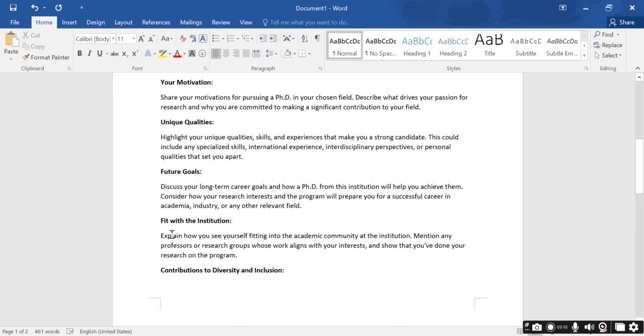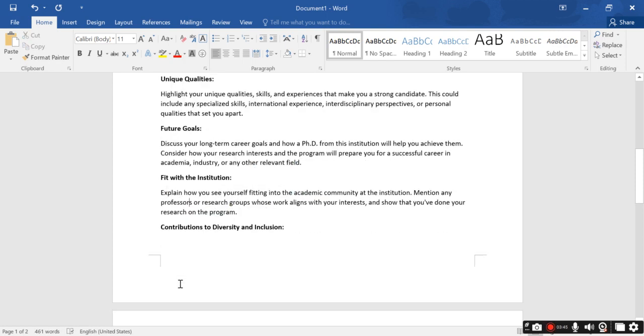Fit with the institution. Explain how you see yourself fit into the academic community at the institution. Mention any professors or research group whose work aligns with your research interest and show that you have done your research on the program. So here you need to write about your proposed supervisor's research interest, like you have very similar research interest to your proposed supervisor and how you will pursue your PhD under his supervision. So this part you can write about that.